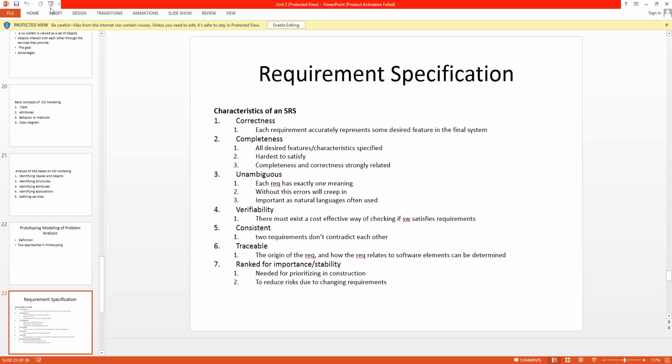Consistent. An SRS is consistent if there is no requirement that conflicts with one another. There should not be any overlapping between the requirements. If a requirement is asking for something, and another requirement is asking for something opposite, and they are overlapping, then it is not consistent. So an SRS is consistent if there is no requirement that conflicts with another.